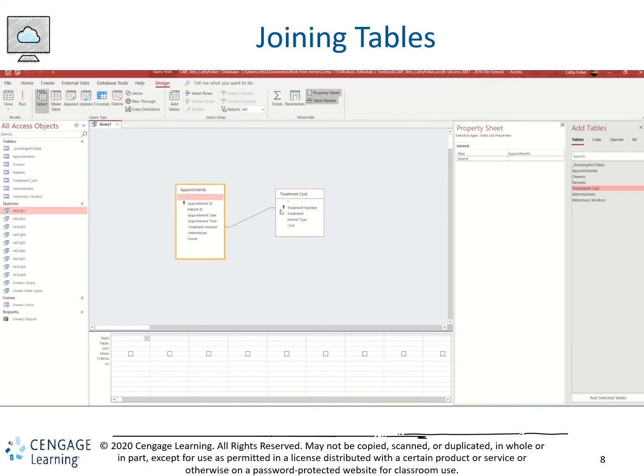As you'll note, there is a line joining them, because the treatment number is a primary key in the treatment cost table, and it is associated now with the treatment number in the appointments table. So Access has found a relationship between the two, so they have put the join in there. It's simply a join line that says that's how they're related. We haven't forced anything to be joined. It's just the join that they have created.